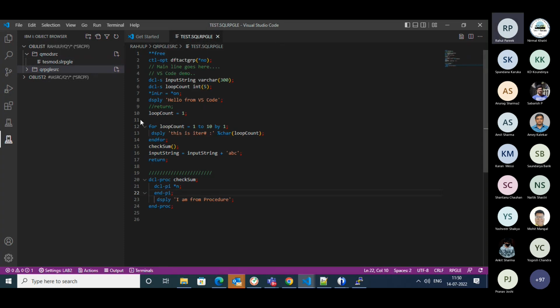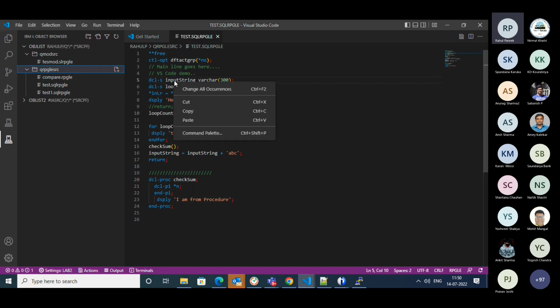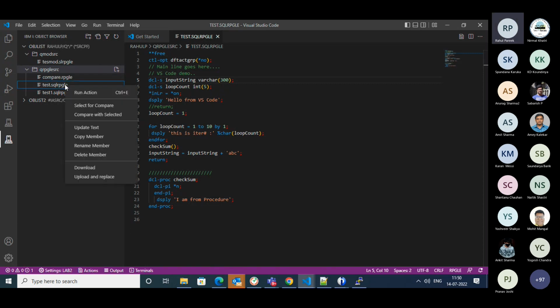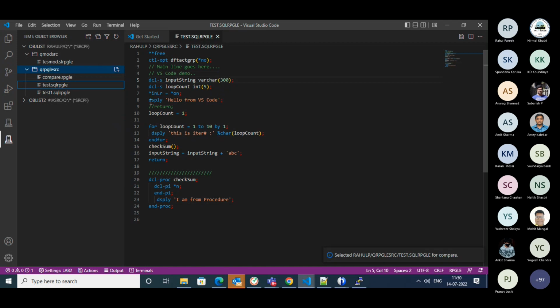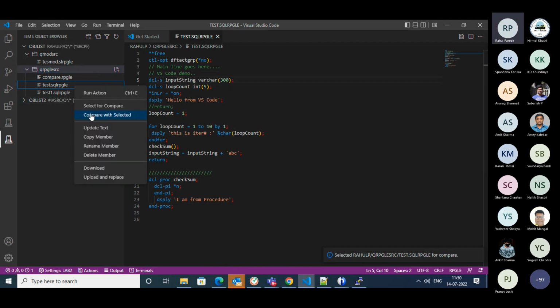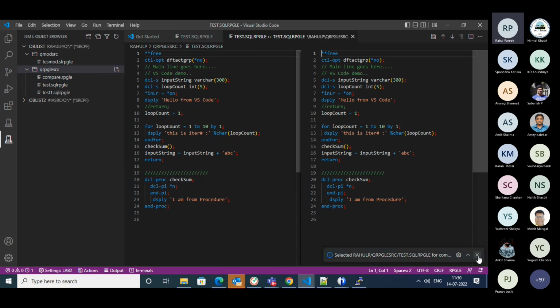Another one of the good features of Code for IBM i is that you can do comparison. This is my member. If I want to compare this source program, I can go here and select it for compare. Then I can select again, compare with selected. So now my source member is opened twice. It can be done thrice, whatever number of times you want.